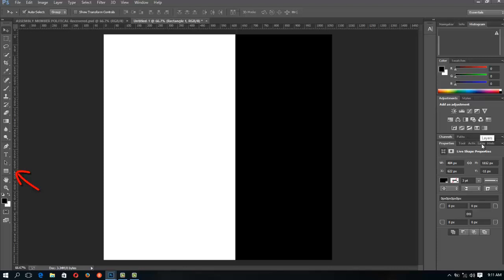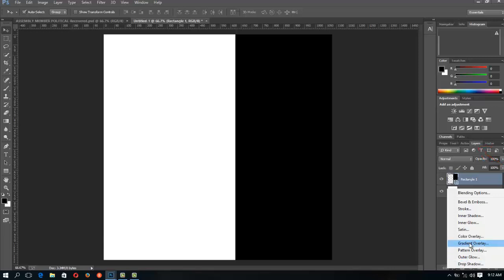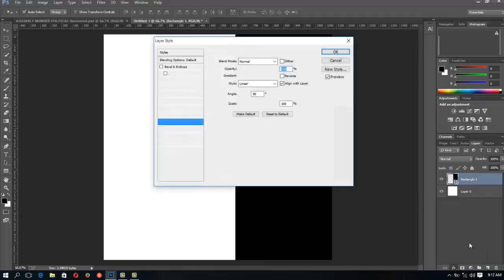As you can see, you have layers here. You move to your layers. Now after moving to the layers, we come down here. We have something called the FX. Just click on the FX. After clicking on the FX, look for Gradient Overlay, and click on Gradient Overlay.